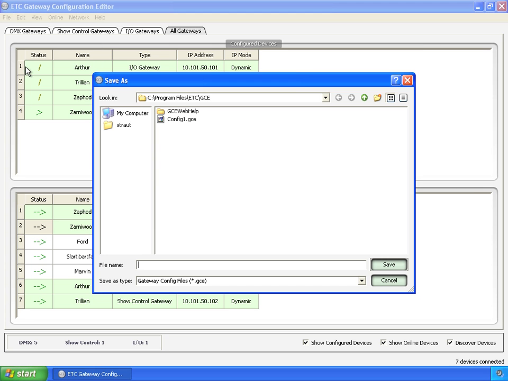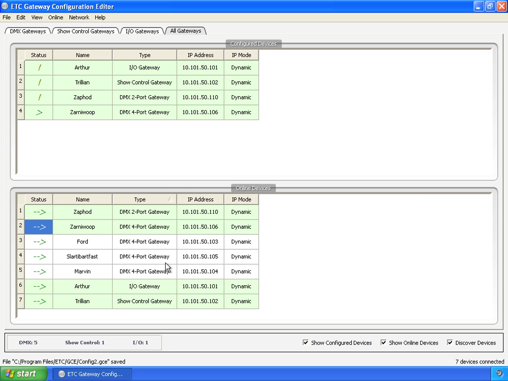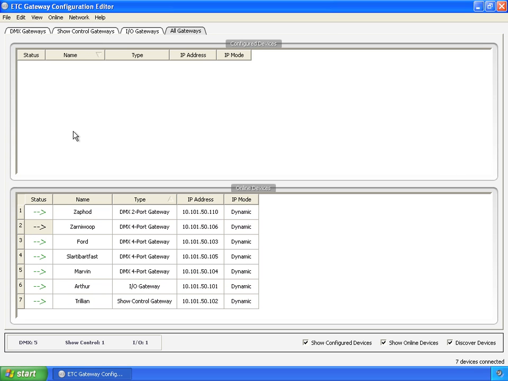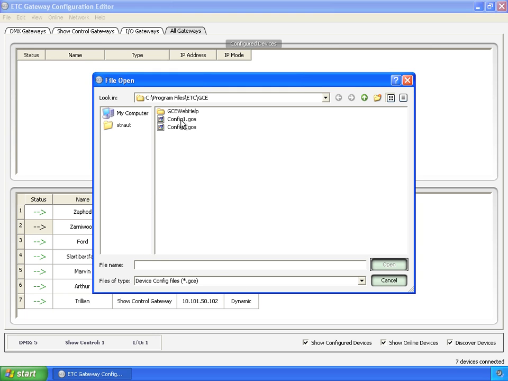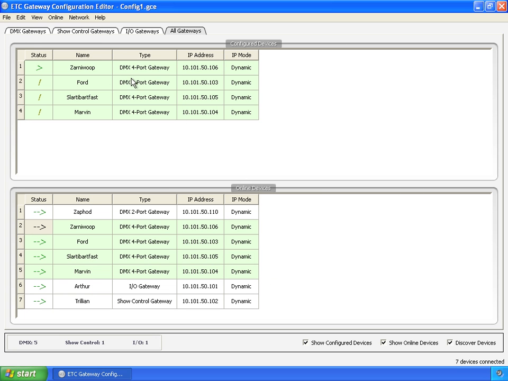So now we're going to save as, we don't want to save over the other one. Wait for it, config 2. Okay, so now we have this, and if we wanted to say new and clear this out, now if we go and take this and we open the first config, there it is, and it sees that these are bound online, but there's differences between them.